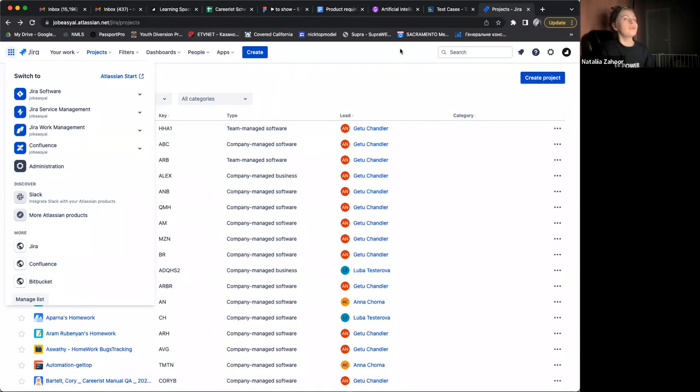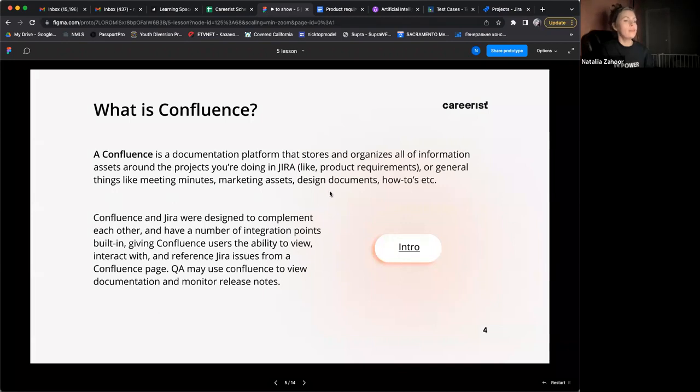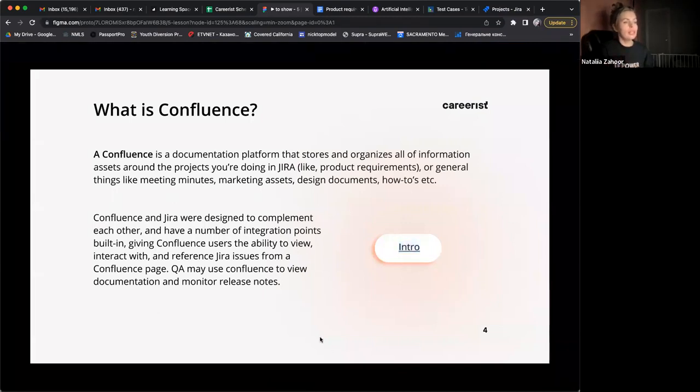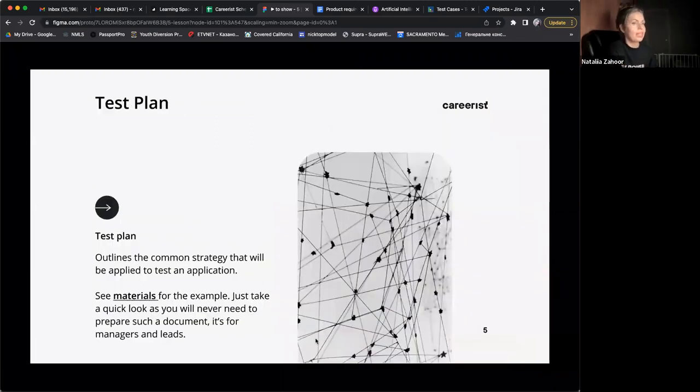Okay, now let's go back. So Confluence is clear. It's pretty much a library that's integrated into Jira, and you maintain it yourselves. Everyone in the company can write something there, which is nice. Now, test plan. Test plan is a document which we read, but we are not writing it. We don't write it. This is written by the lead or manager.